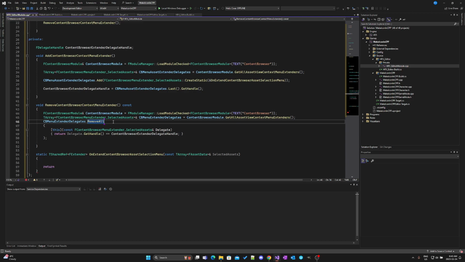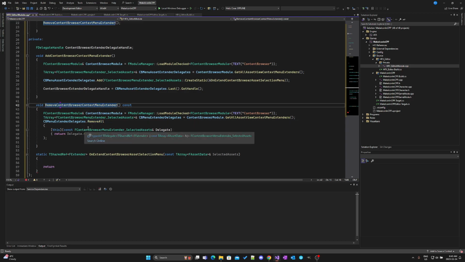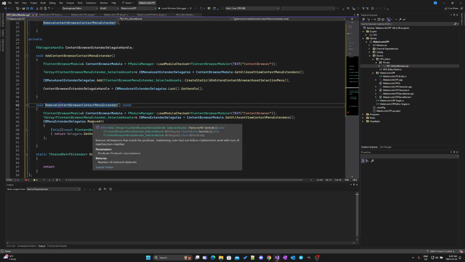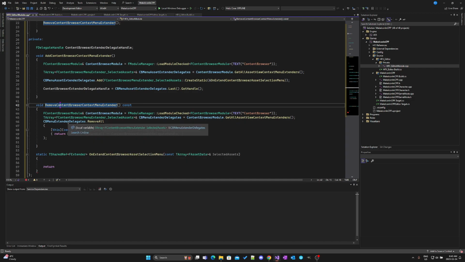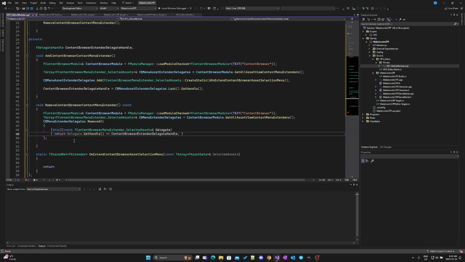Yeah, I guess that's fine. So that removes it. Remove all, yeah, it's a lambda there. There it goes. Yeah, so it's a remove all. It's a lambda, so that defines its function, I guess, in line kind of thing. So that works.